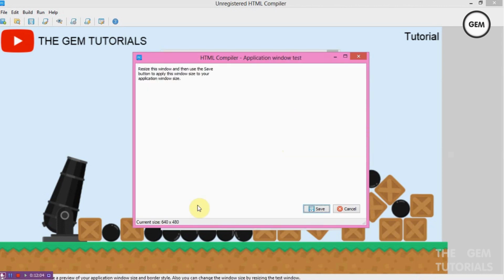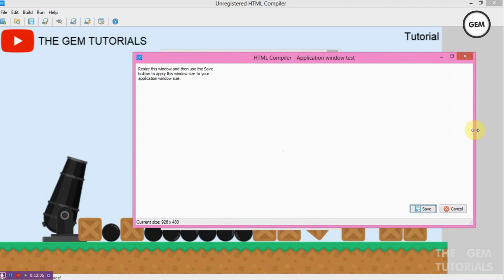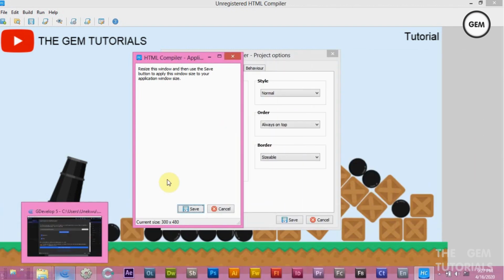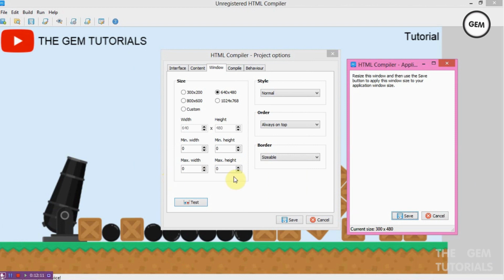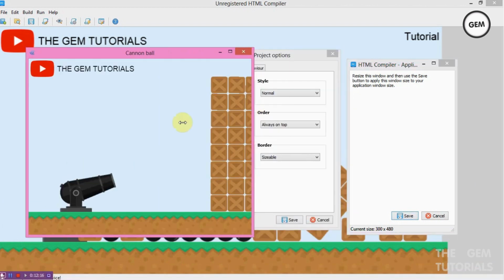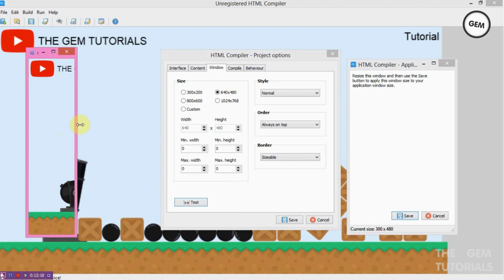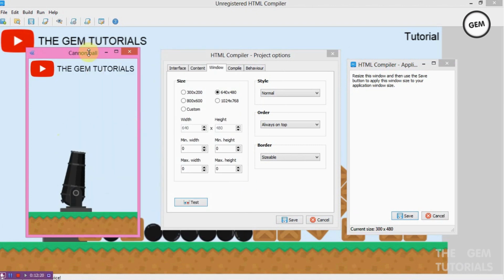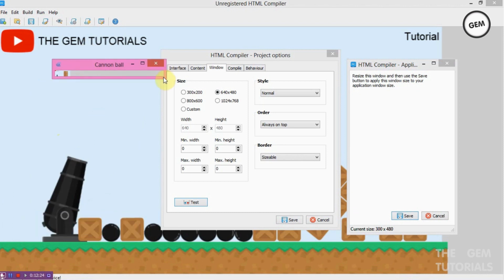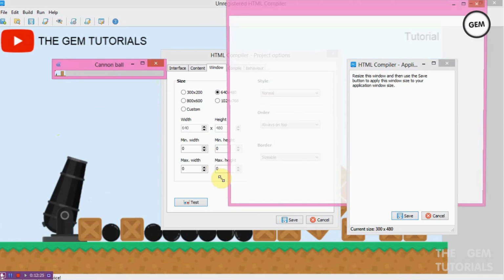Okay, so here we go. This is the preview. This is what I'm talking about. GDevelop gives your game window the ability to be resized. So if you're not using full screen, a player could resize your game to any size they want. There you go, so this could happen. Now using the HTML compiler gives you the ability to prevent that. Cancel. So yeah, this option, none, totally eradicates the borders.